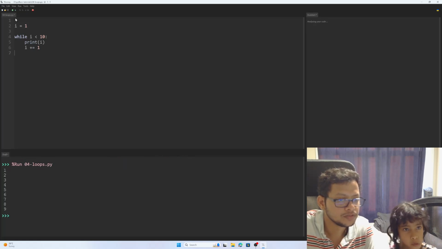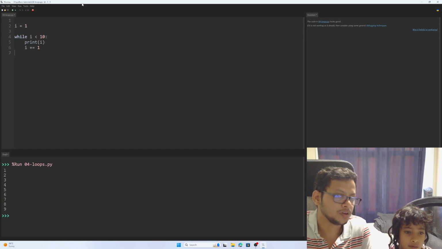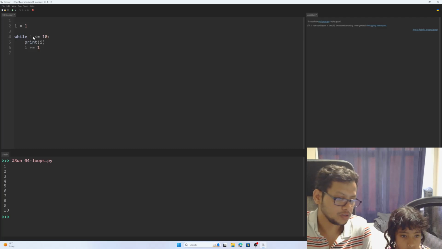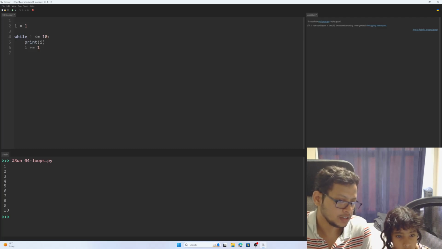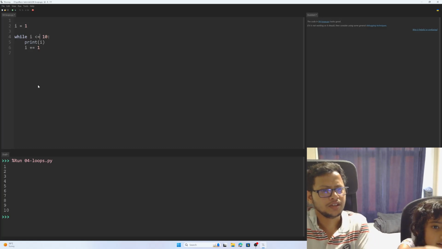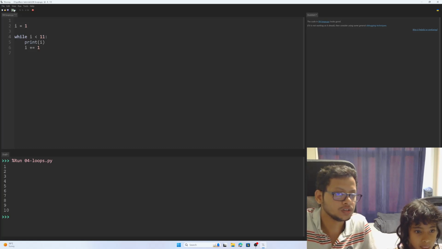You run it, and it prints the numbers from 1, but there's a problem. It's not printing the number 10. So you can make it less than or equal to, and it prints till 10. Or you could change the 10 at the top to 11, so less than 11 will also work.